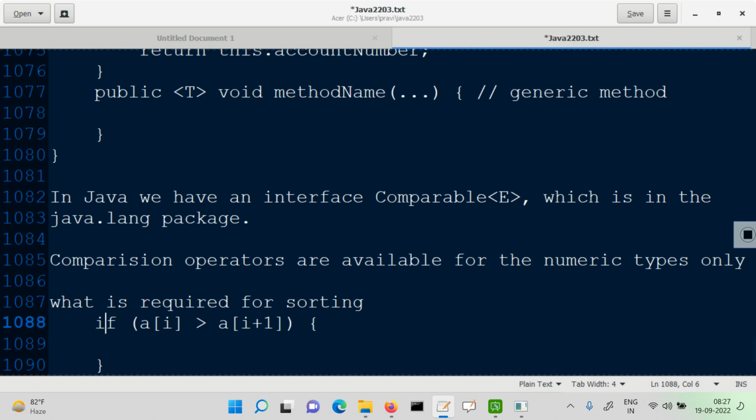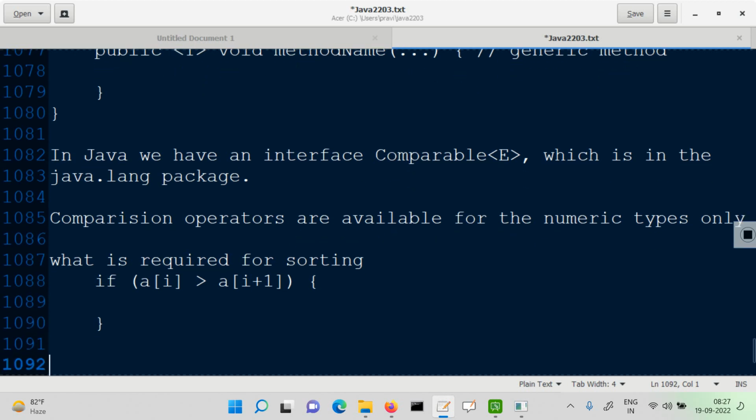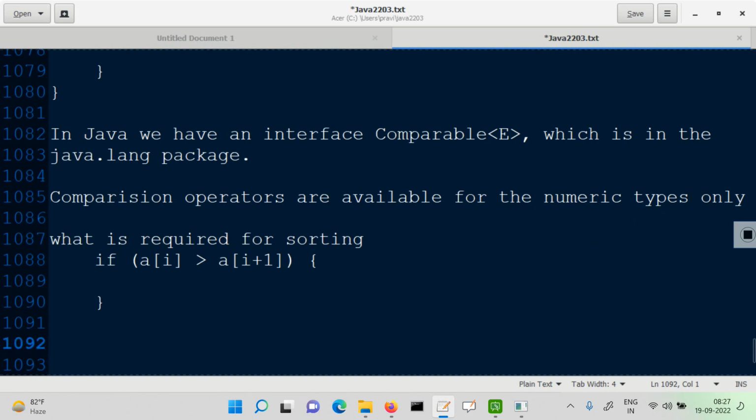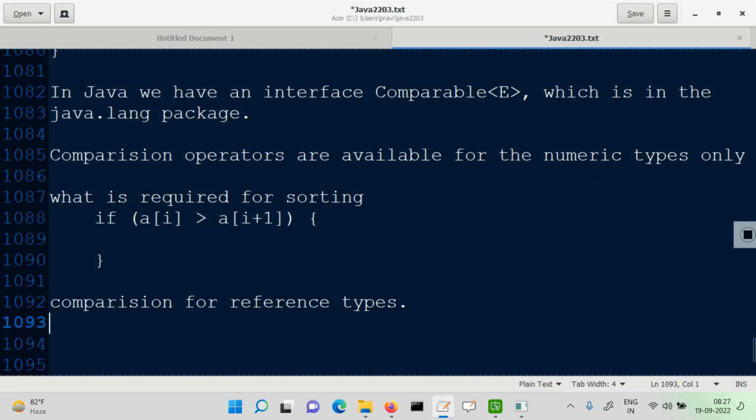But the important part is that where we have to sort, we make comparisons of numeric values. The important operation is the comparison. You may use less than, greater than, whatever, but a comparison operation is necessary. So what is needed for comparison of reference types?